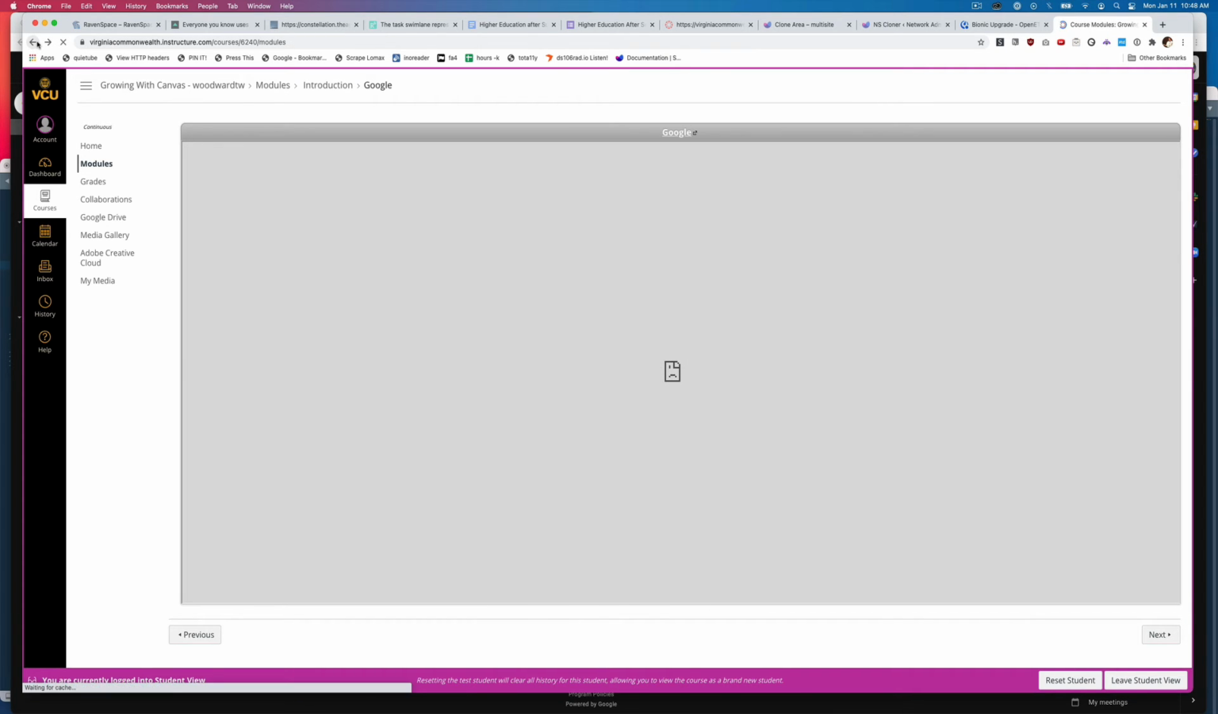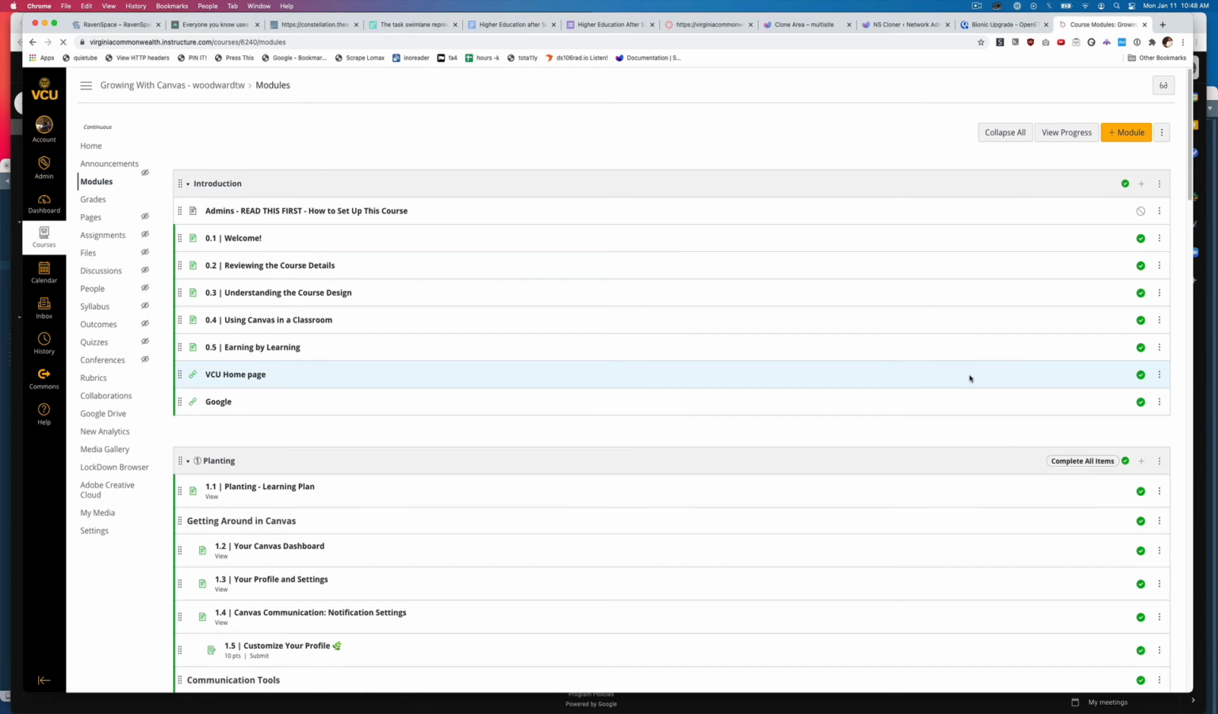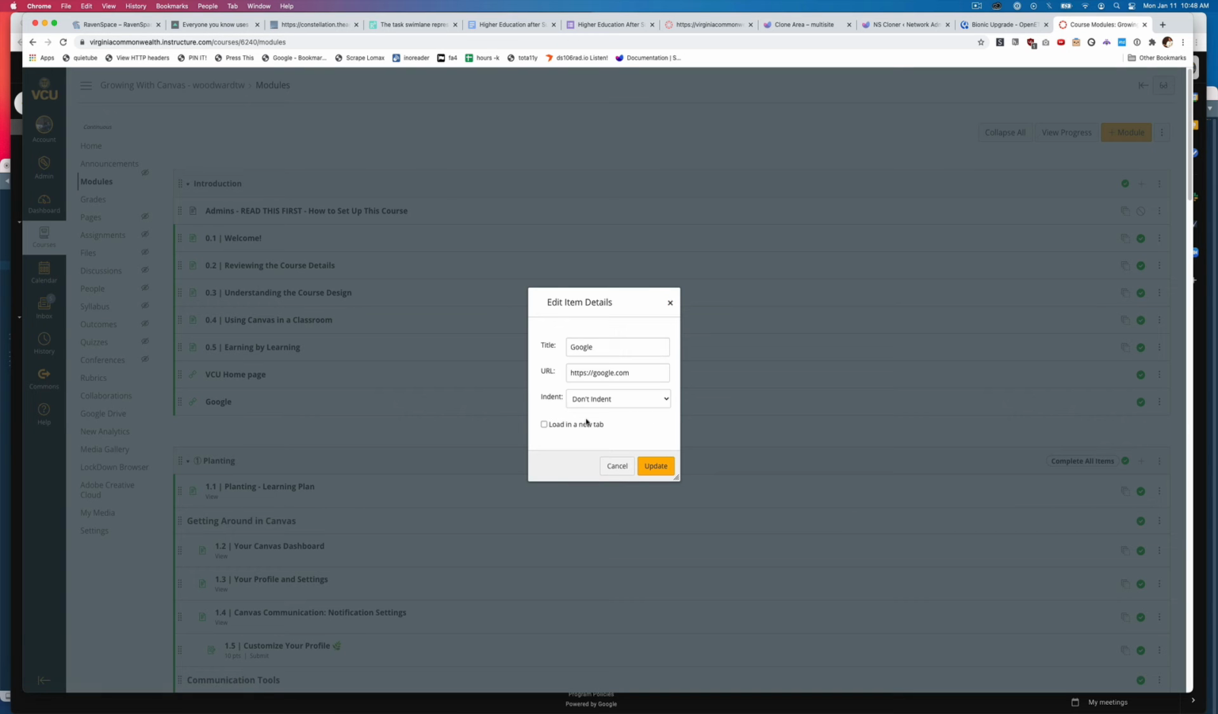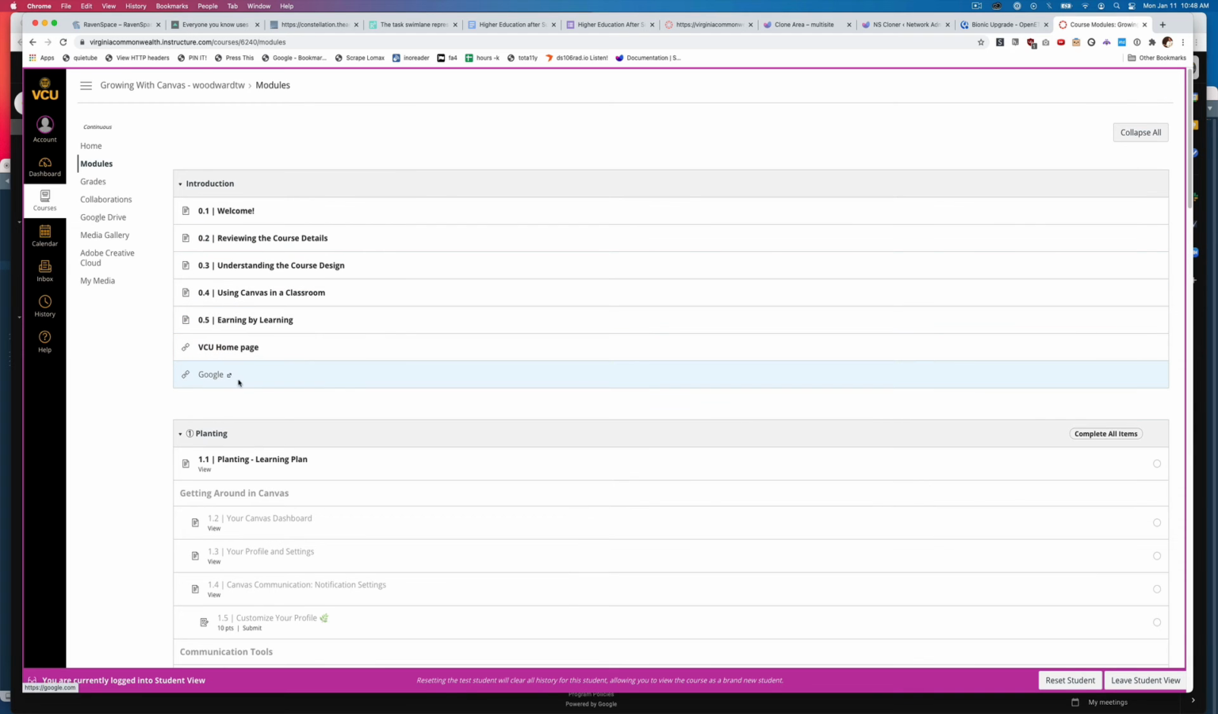So in this scenario, what you're going to want to do is just come back here. We can go to edit, and then we can say load in a new tab, update. We'll go back to our student view. We'll click on this. Now see that icon there? That indicates that it should open in a new tab and link to an external site directly. So if we do that, it should kick through like this.